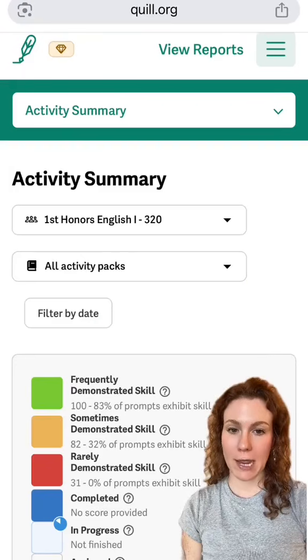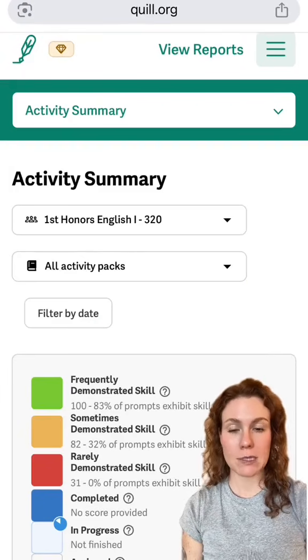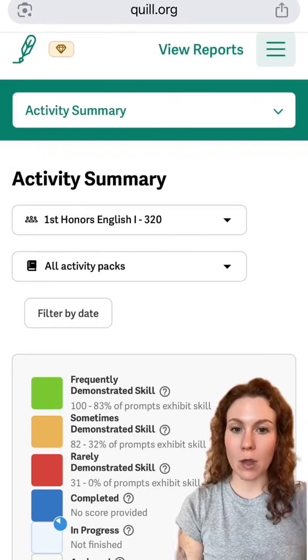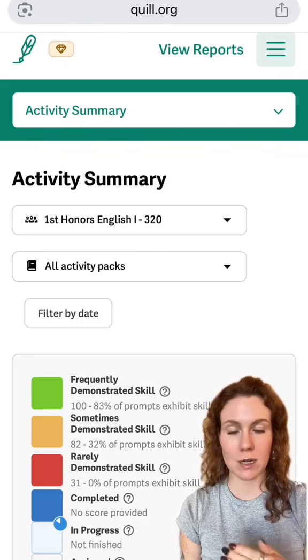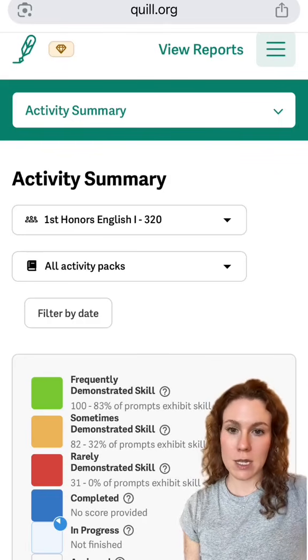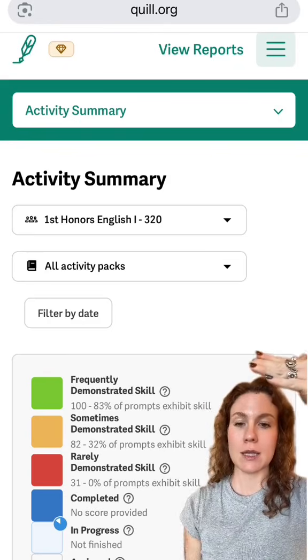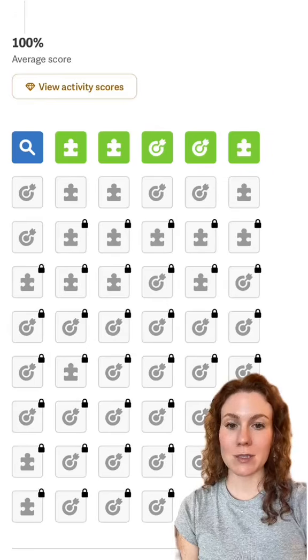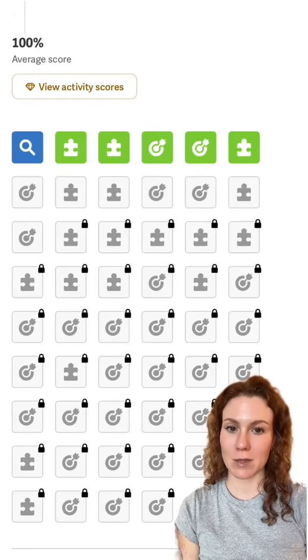We are now on the student dashboard, and this is probably where I spend the majority of my time because this is where you can see all of the students' names in a particular class and how they performed on all of the different activities that have been assigned to them. So you can see the green is a frequently demonstrated skill, yellow sometimes demonstrated, and red rarely demonstrated. If you scroll down, you can see students' names along with the data for individual students.